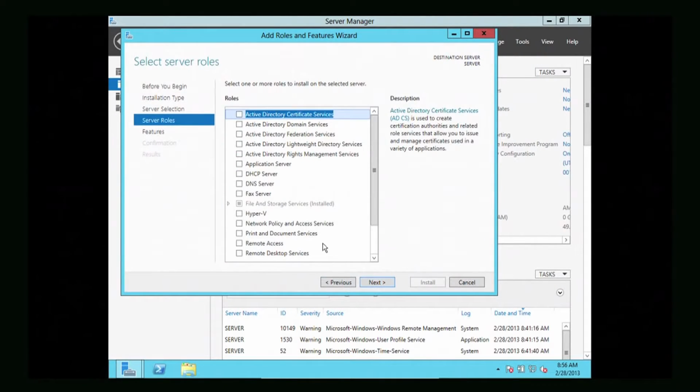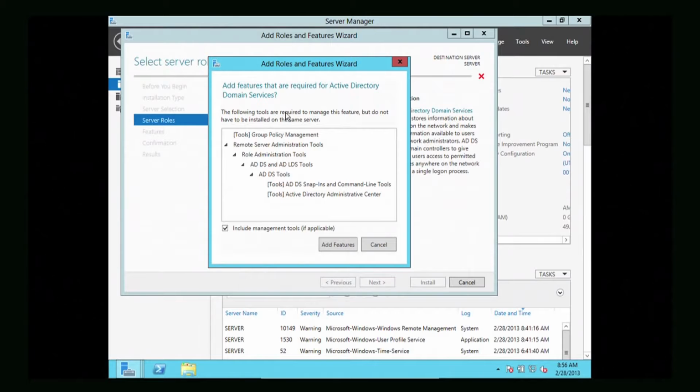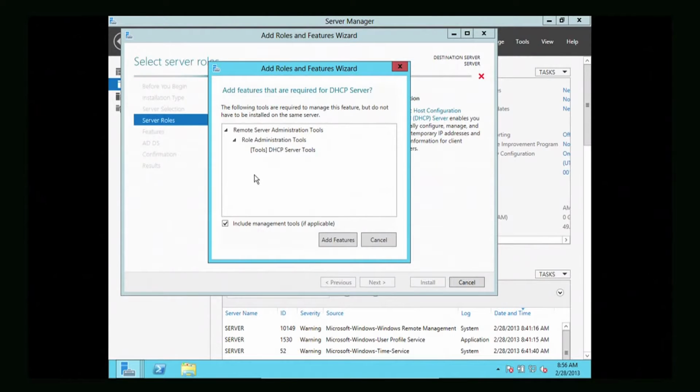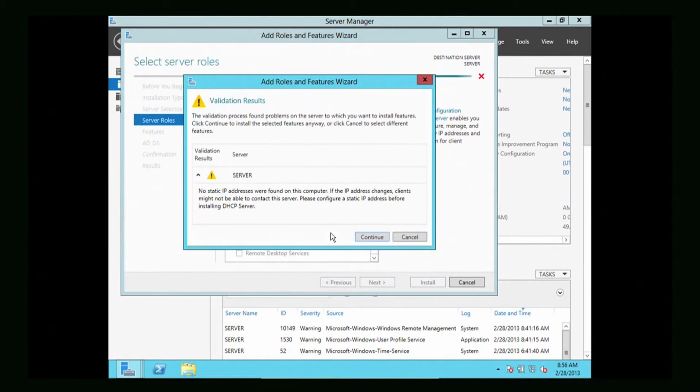Next. And now it is going to ask us what we want installed. So we are going to select Active Directory Domain Services, DHCP Server, and DNS Server. So we'll click Active Directory Domain Services. And then when we do that, it'll tell you all these other things have to be installed. So we just say, yep, add features. Then we go down and we select DHCP. Again, add features. We just say continue right now.